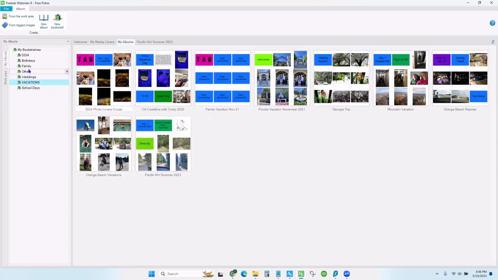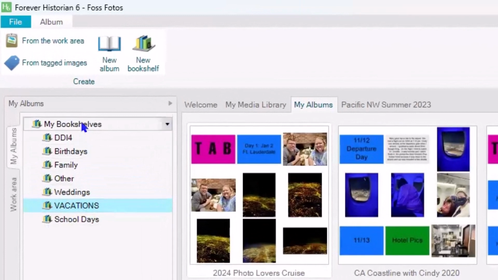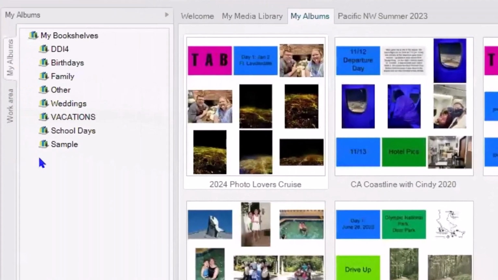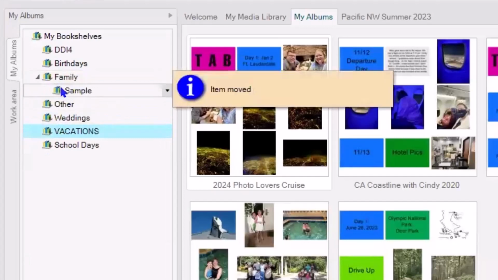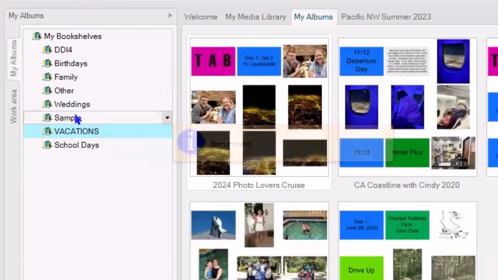Bookshelf. To create a new bookshelf, if you want to separate out your different albums in the album planner, you can either right click on My Bookshelves and create a bookshelf, or you can see at the top here, New Bookshelf. Once you click that button, you just name it. So, sample, and okay. It's going to put it at the bottom. You can left click and slide it up and move it where you want it to be. I didn't know you could tuck it. You could tuck it or just put it in that order. So sliding and moving it is how you would move that around.